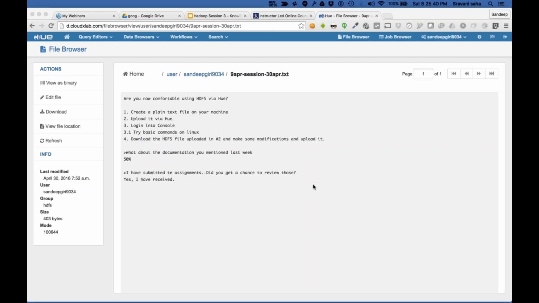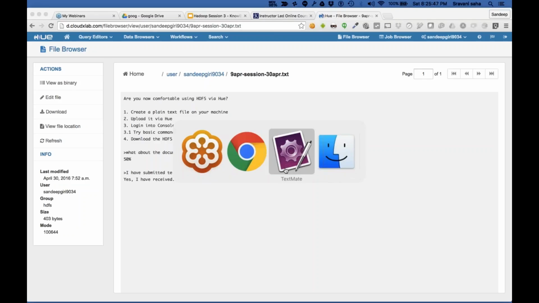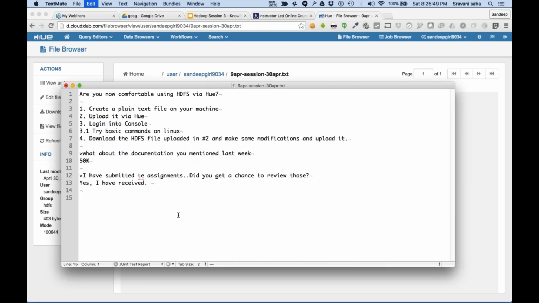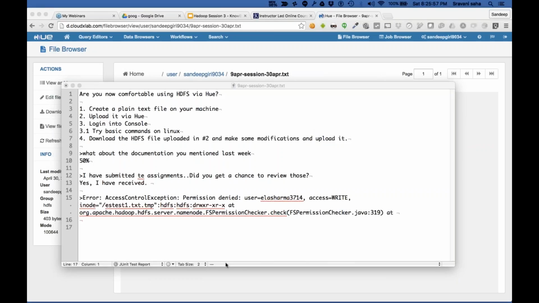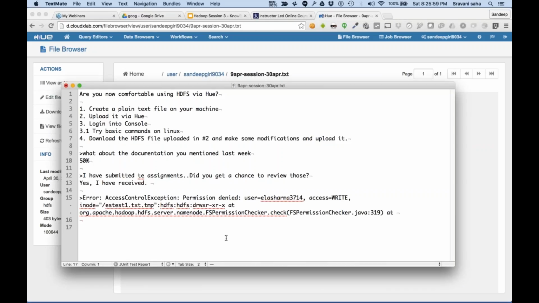Oh, so Eli is facing this problem. I'll show everyone. So Eli is facing this problem. Can anybody guess what kind of problem it would be? So probably you're trying to upload the data in the root folder. Click on home directory, and then try uploading again.